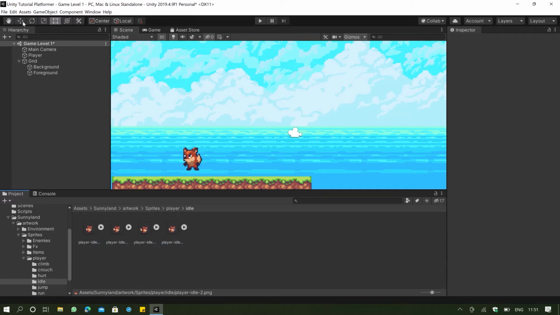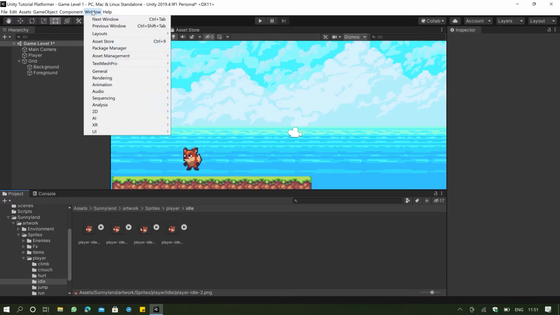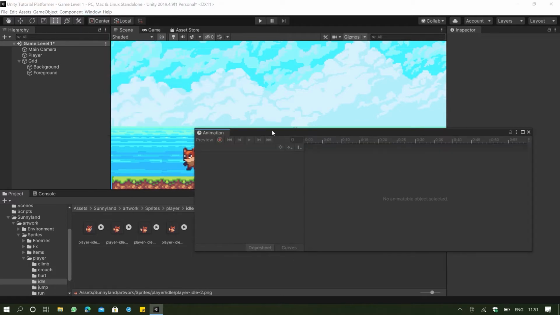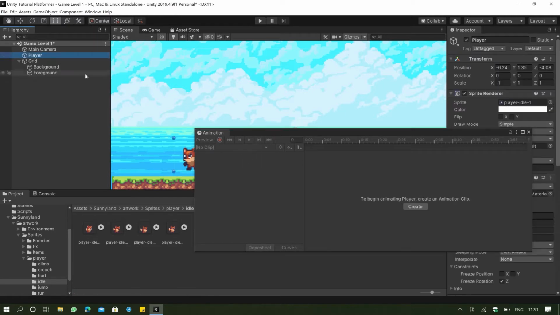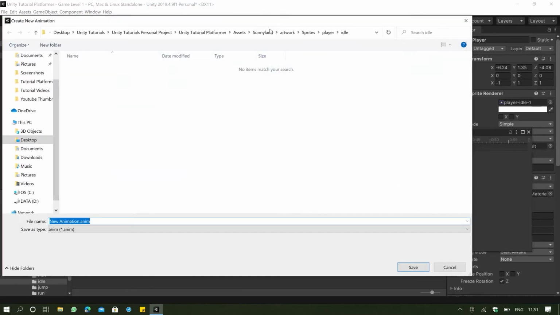Okay? And now what you're going to do is go to our windows here, go to animation, and click on animation. Or you can press Control-6 for easier access. So now we're going to click on the player so that our animation knows which sprite we want to animate, and then click on create, and it's going to ask us for a folder.